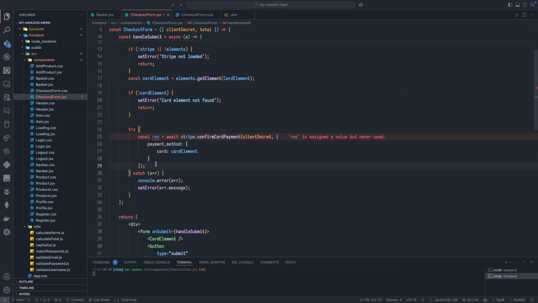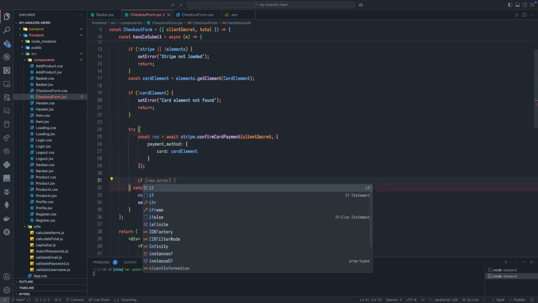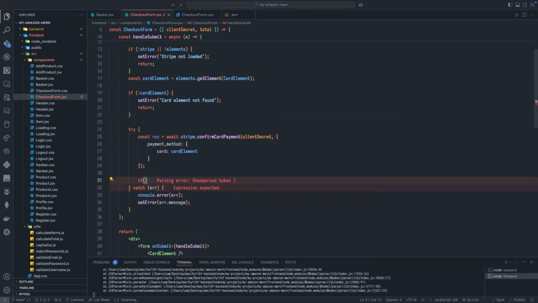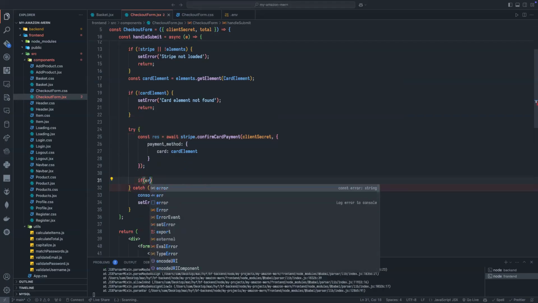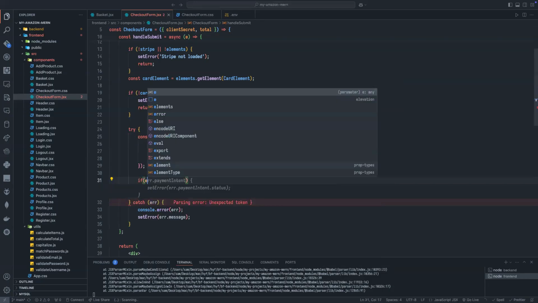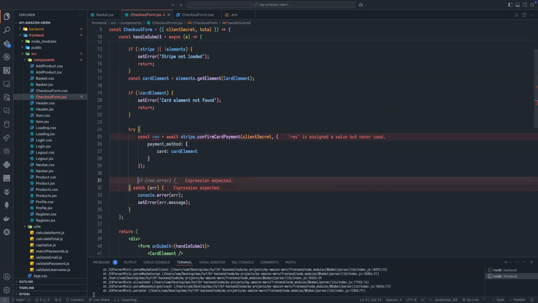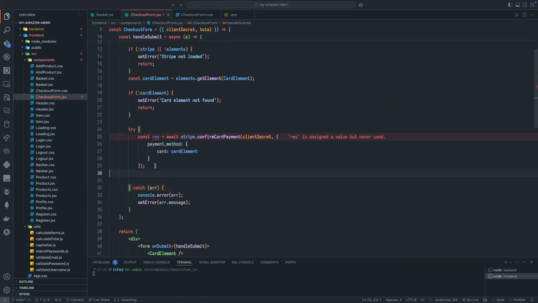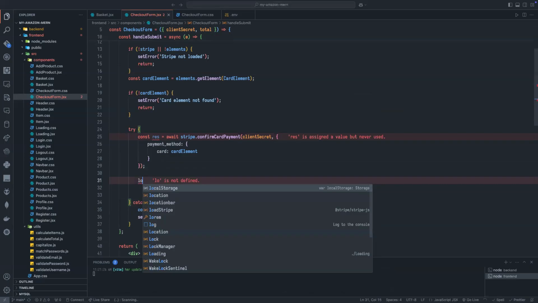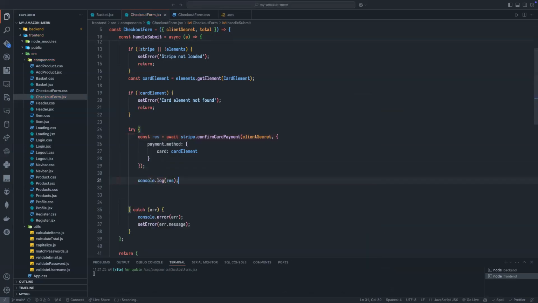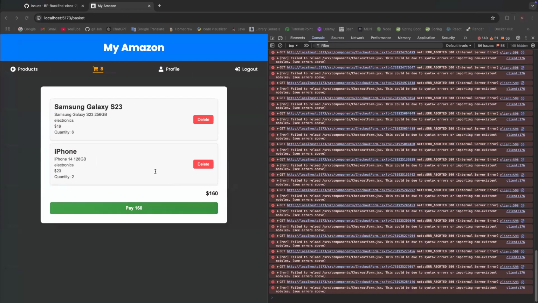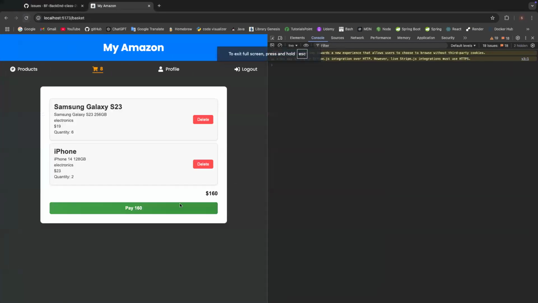And now, of course, I need to check. If there is an error, I'm going to show the error. Else, I can do something else. So I can just say if error, but I did not grab the error from here. Actually, I can grab two things from here. Let me just log the response, so we can see what's going on. Okay, let's go to our website now and see what happens.